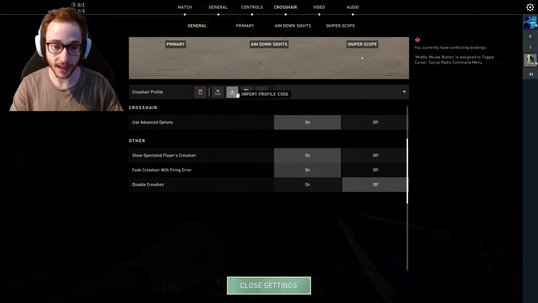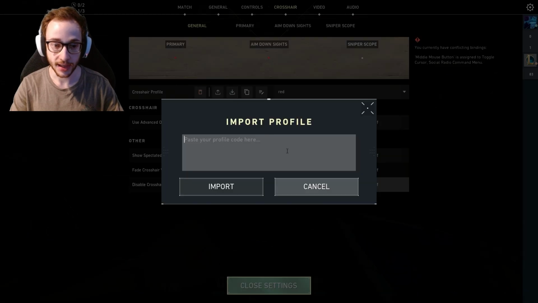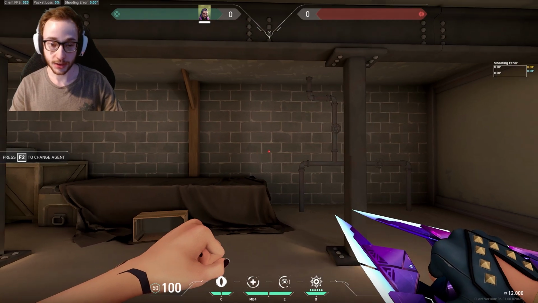And so basically how you import that code is you're going to hit escape, and then you're going to come to the crosshair tab and you're going to click import crosshair code, import profile code, and it's the down arrow. So you click that, you paste it right here, you click import, and it just pops up. It's very easy, very simple, and you get any crosshair.